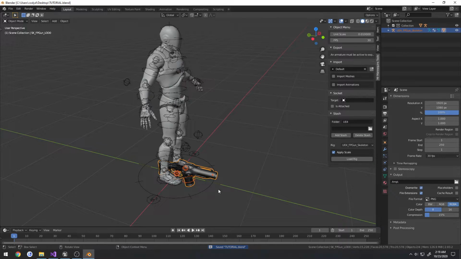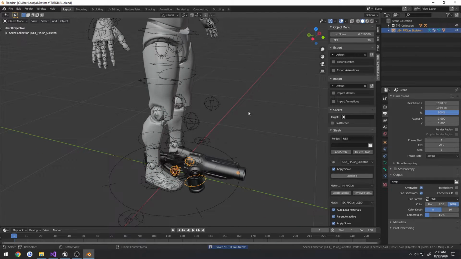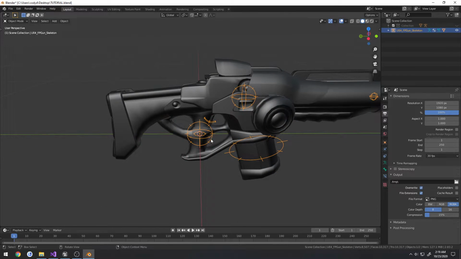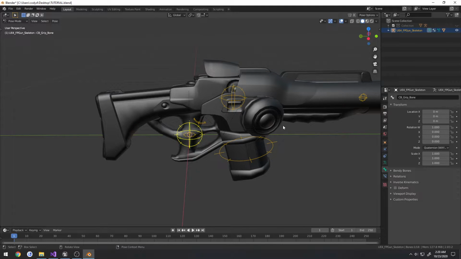Didn't crash, cool. And here we have our gun. Let me go ahead and just hide the mannequin real quick. The way this is set up to work is, let me go into pose mode, we have two bones here on the grip. We have the root bone, which is just named control bone in this case because of the rigging. And then we also have the grip bone.